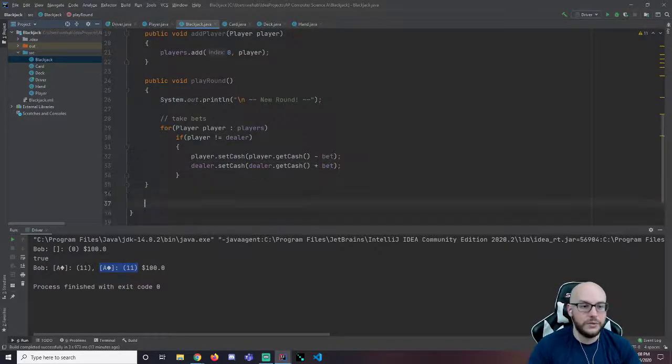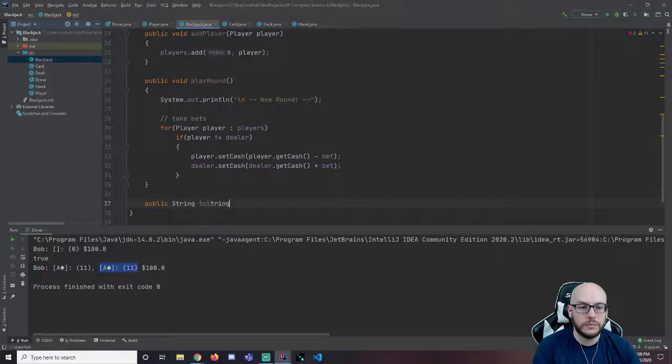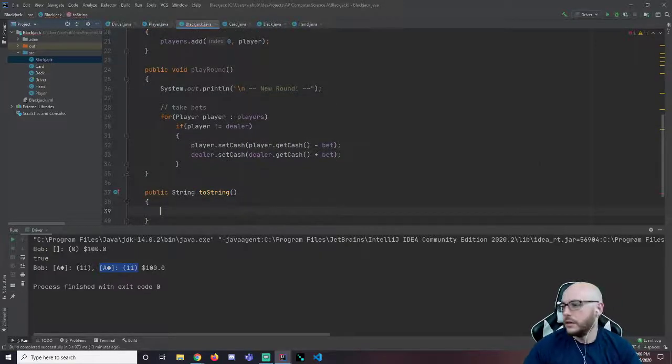Why don't we make a toString so that we can actually see what this looks like so far? So I'm going to say public string toString. And let me see what I got. Do I not have... Oh, that doesn't really look like something I do. So yeah, it was not on our public interface. So I'm going to create this toString for testing.